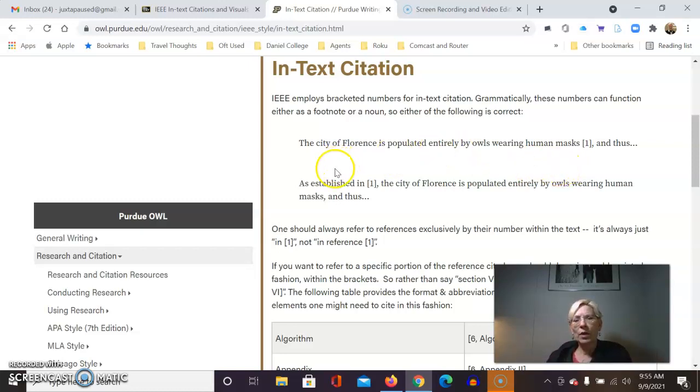So here's an example of a citation. The city of Florence is populated entirely by owls wearing human masks. Now, we know that that's not true, so that must be a reference to something, right? So if I were talking about whatever this is, probably an article or a play or who knows what it is, right? I'm going to want to go down at the end of the paper to my references section to figure out what is source 1 and where did that come from? That the city of Florence is populated by owls wearing that. Where is that from? So I'm going to go figure out whatever source 1 is.